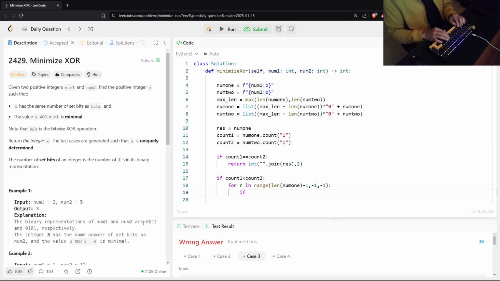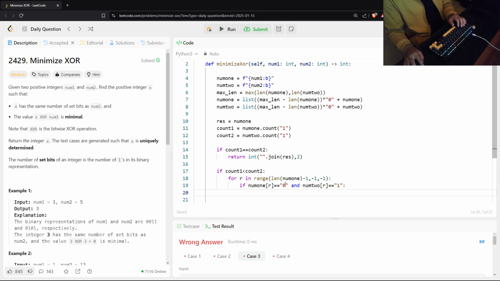If num1 is a 0, and num2 is a 1, this is the case where we need to shift this 0 to a 1 from the least significant side, right? And we'll have to increase the count as well. So two steps are going to happen.